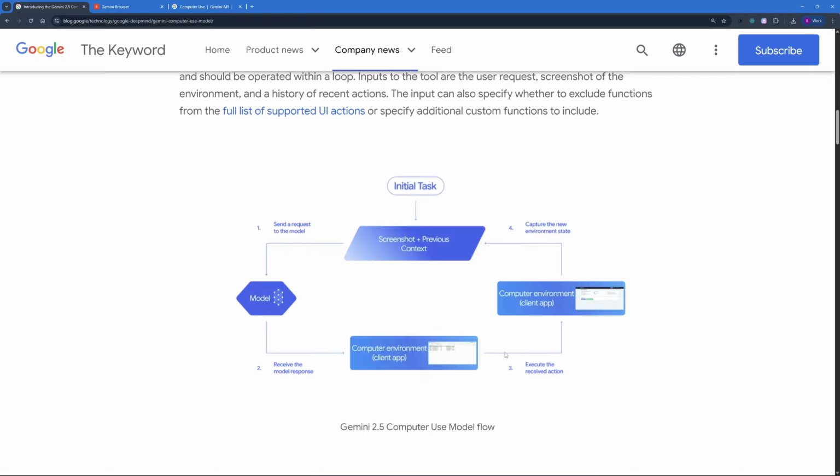And after figuring out the action, it's going to go back to the environment again and trigger that action, and then capture the latest environment state or screenshot and again use that screenshot and previous context to analyze the next step. So it is more like an iterative way of doing computer use.